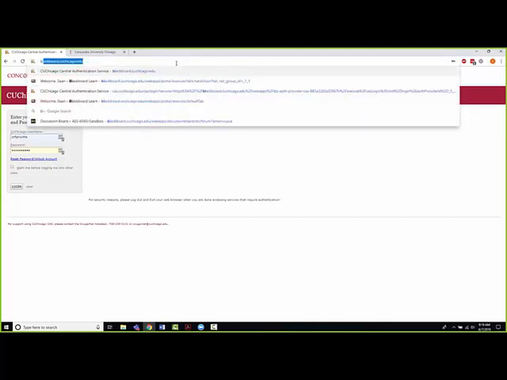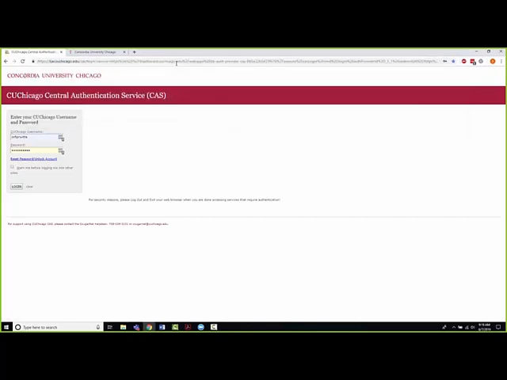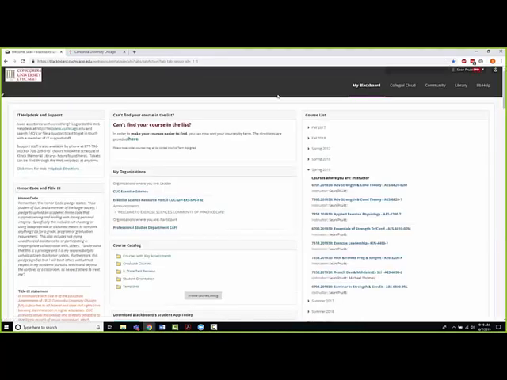So if I just type in blackboard.cuchicago.com, it will take me to a login screen. I'll click login since my information is saved, and it will load to Blackboard. The first thing I want to bring your attention to is this area over here in the middle. I'll be getting to the course list later, so you can wait with bated breath there.